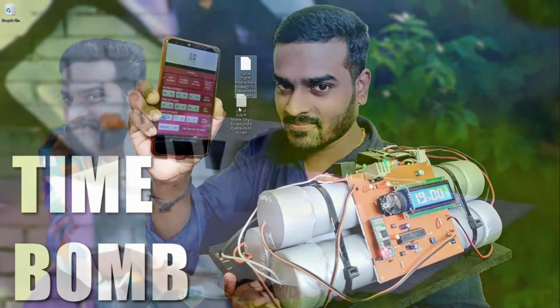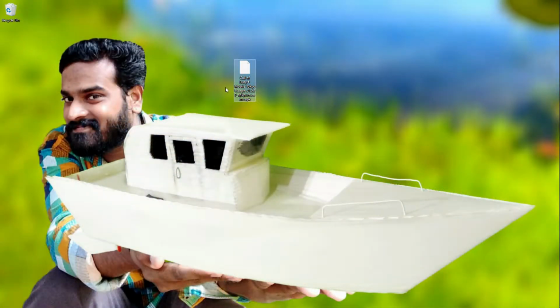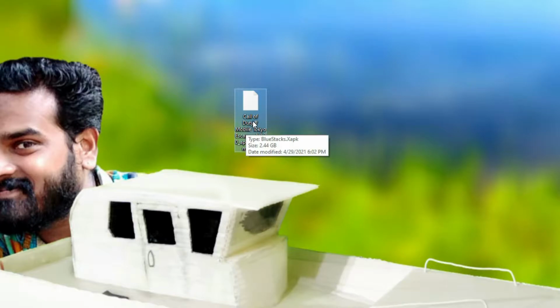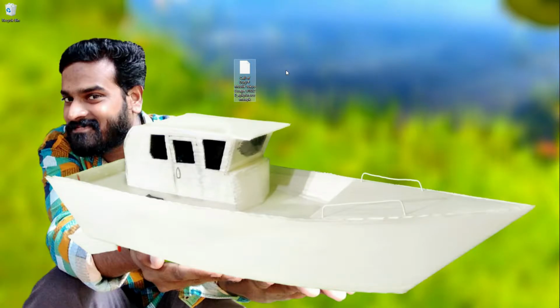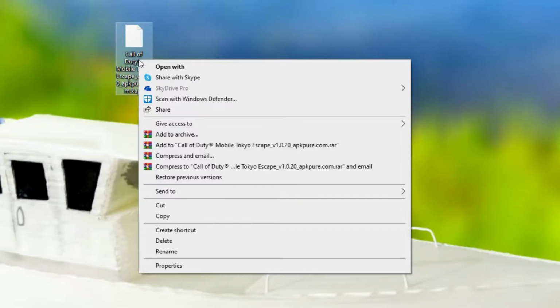Okay guys, let's go straight to the topic. Today we're gonna take the APK and OBB file from this XAPK file without using any applications. Okay, for doing that, it's just a simple procedure.